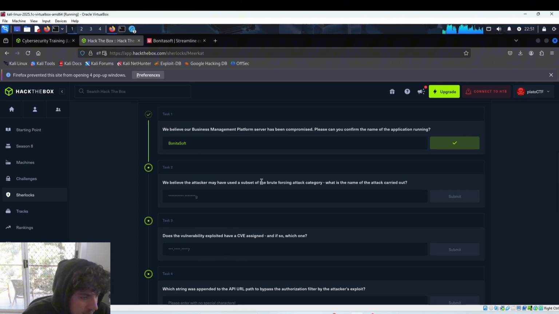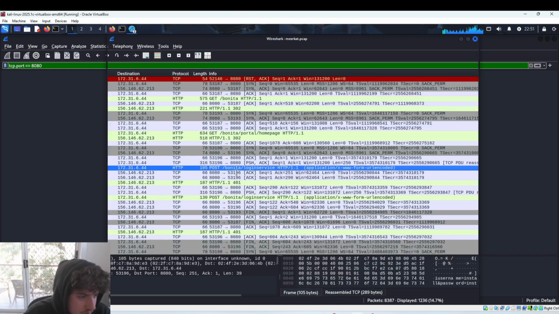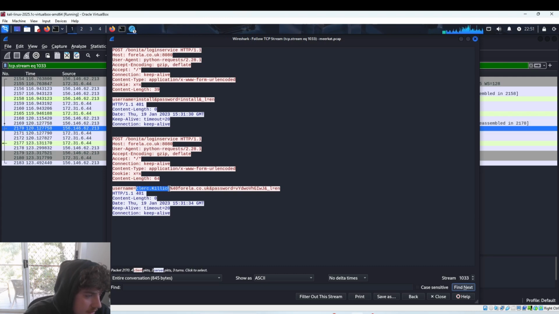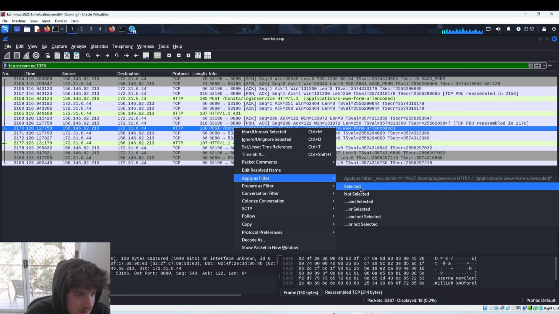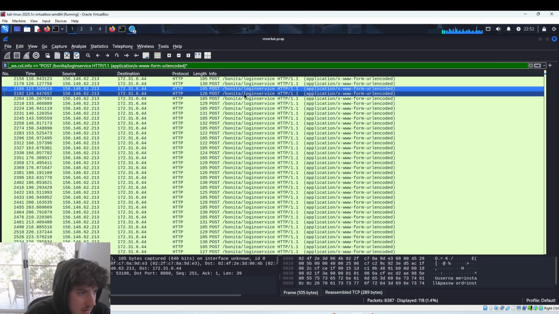So we believe the attacker may have used a subset of the brute forcing attack category. What is the name of the attack carried out? Okay, so let's go back to our PCAP and have a look at what is actually going on. Let's follow the stream. So we're seeing a username here, clerk.killick@forella.co.uk, and password is this, which looks like a randomly generated password. So let's use that as a filter so we can see all of the logins.